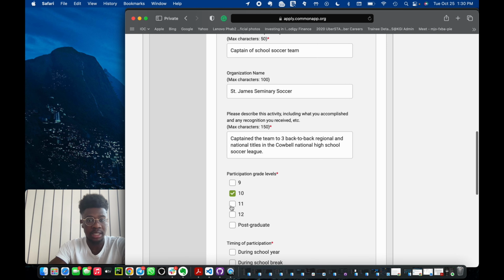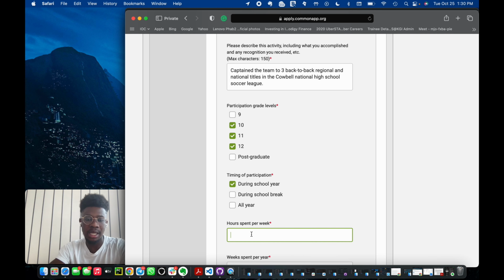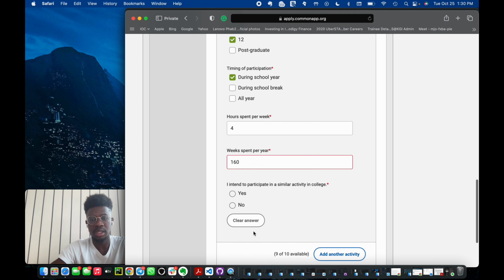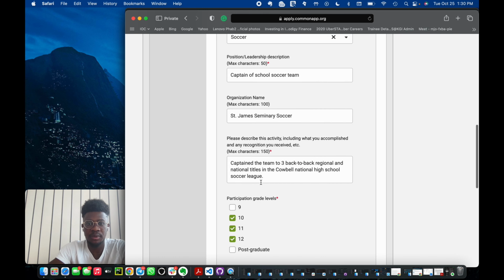And then what levels? Let's say you did it from the start of high school to when you graduated, and you did it during the school year. Let's say during the school break you were doing other stuff, but then the number of hours spent per week. Let's say you go for practice on Tuesdays and Thursdays, 2 hours each, so 4 hours a week. So per number of weeks, let's say you're going for 40 weeks of school year. So pretty much you can put this there, and do you intend to continue? You can say yes. So just be very descriptive.